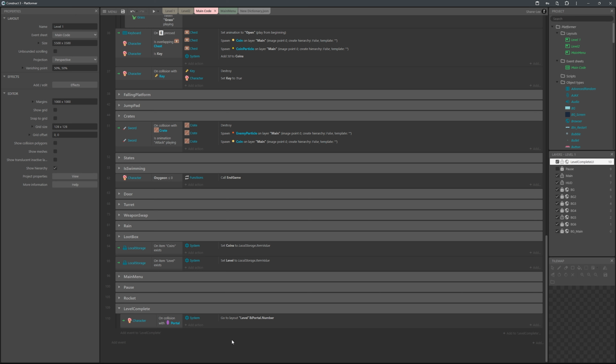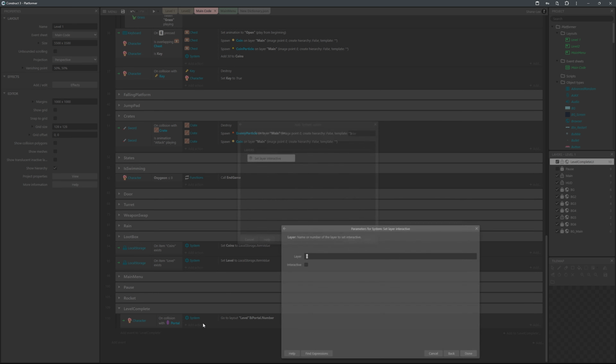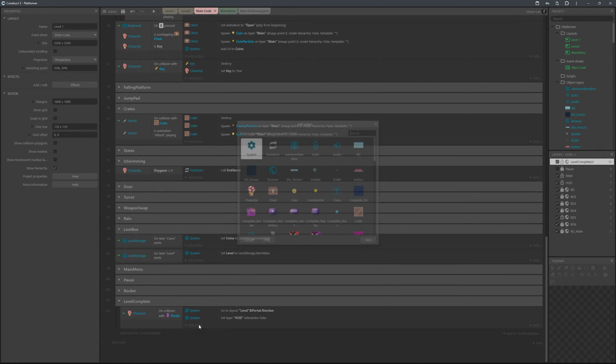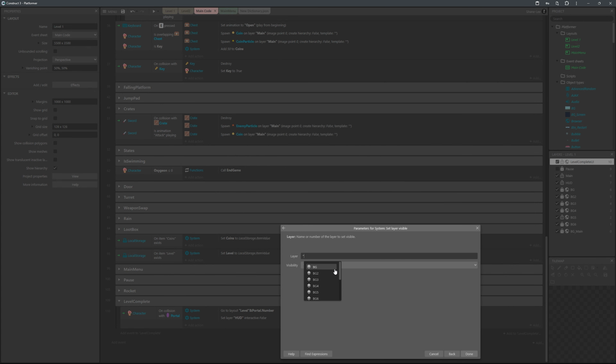So the first thing we need to do when you trigger these menus is we need to disable all the other layers. So for example, we'll go system, and we want to say set layer interactive. And then for example, we have the HUD layer, so we can set that. We want to make sure that's not interactive. We also don't want it to be visible. So once again, we'll say system, set layer visible. We'll say HUD layer, and we don't want this to be visible.